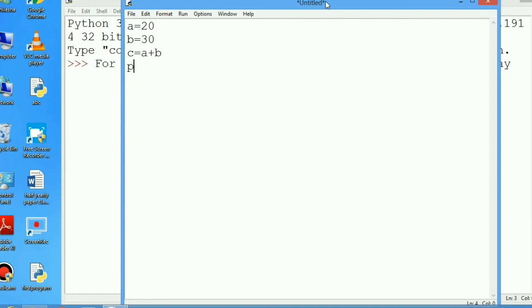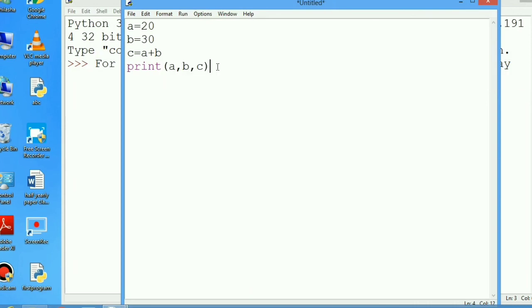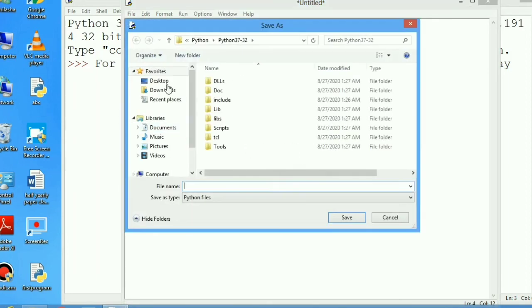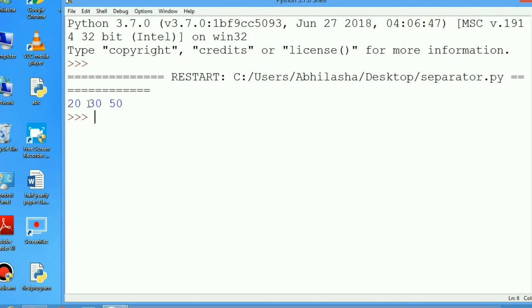Now I'm going to print this A, B, C with the help of the comma, and this comma will display the values with a space between them. For seeing the output, what we have to do? Firstly, we have to save it because this is a script mode. Click on save, then you can see the output like this. Here you can see the values are displayed with a space between them.